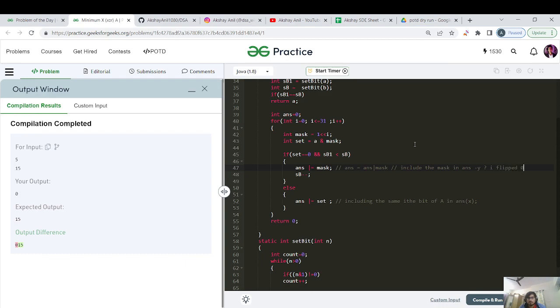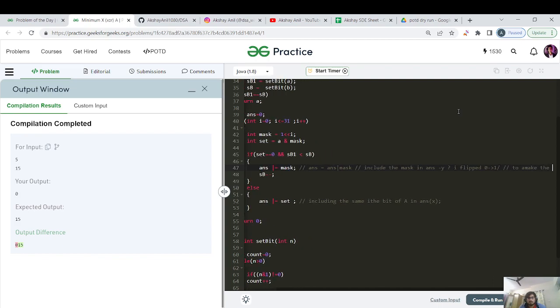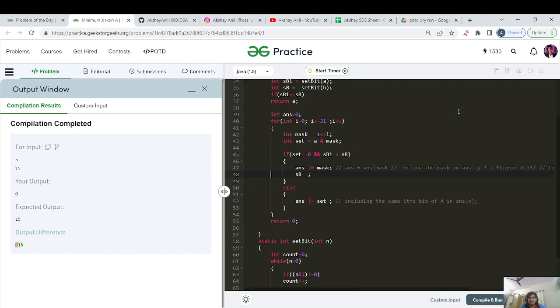Because I flipped from 0 to 1, right? 0 to 1 to make the number of ones in X equal to the number of ones in B, right? So let me write that also, why I do the flipping: to make the number of ones in X equal to B. So I hope this is very clear to you now. I'm mentioning, so there are some spelling mistakes. I'm not rectifying that because that is not our main agenda here.